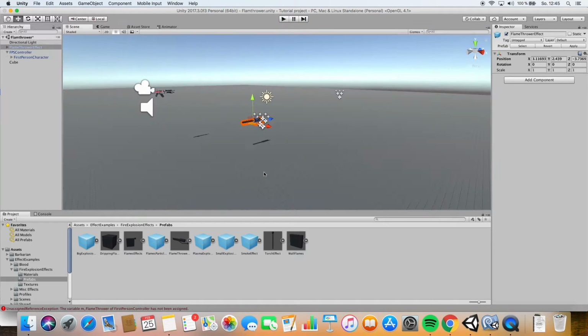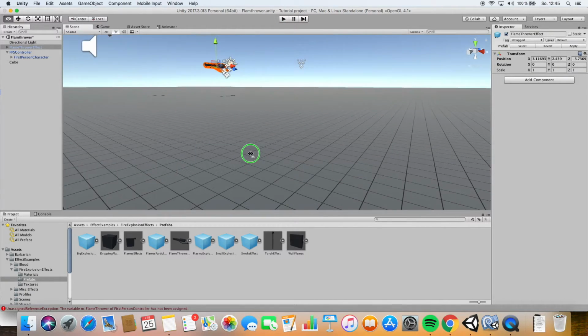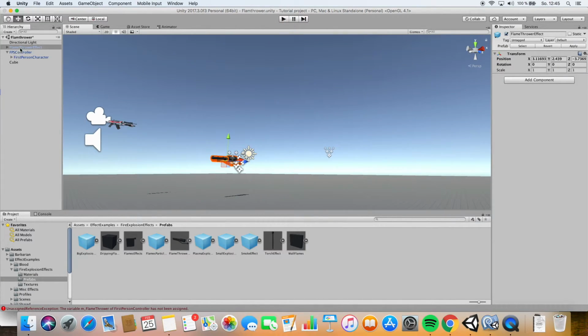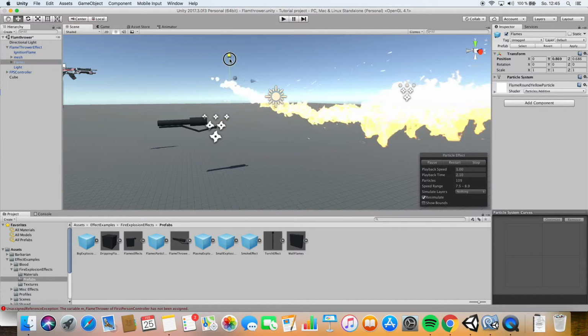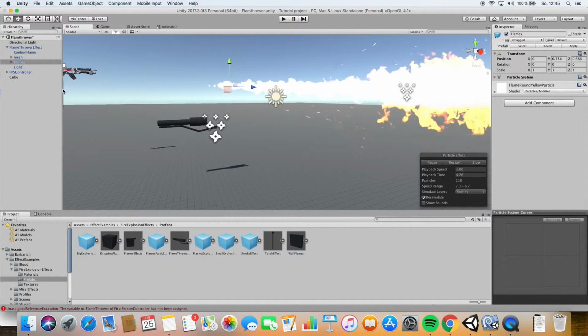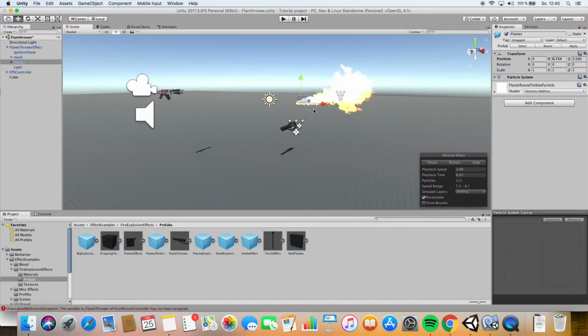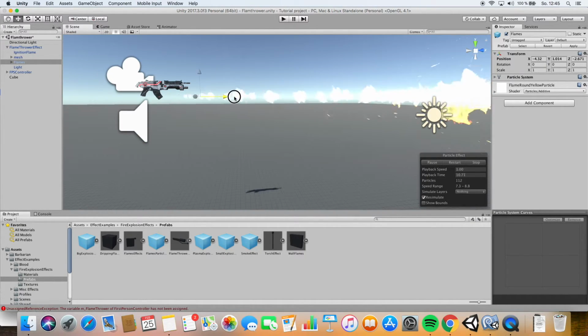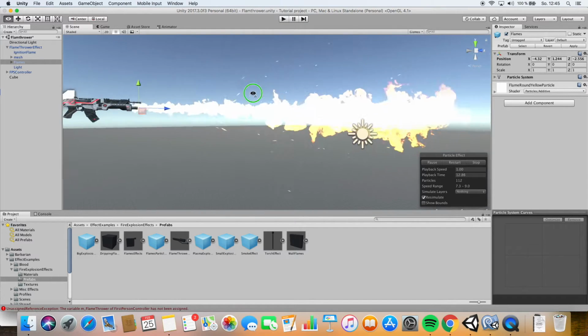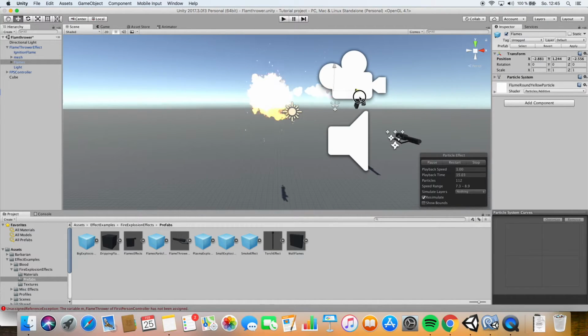And that is actually pretty simple to do. Just click on the flamethrower effect right here, and now you need to select the flames, and you can actually move them up and down already. So what you want to do is you want to move them over to your gun so that it looks like the flames are in fact shooting out of your gun.